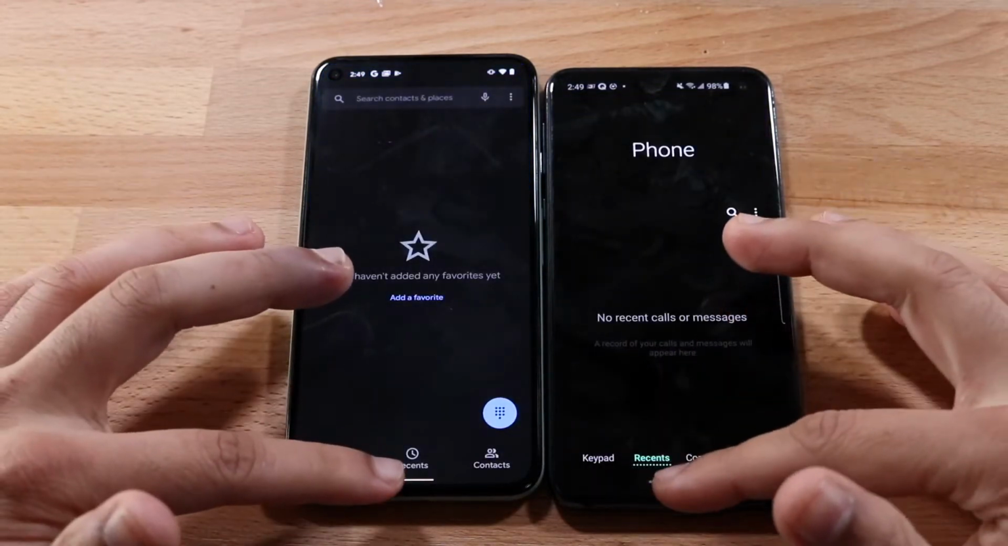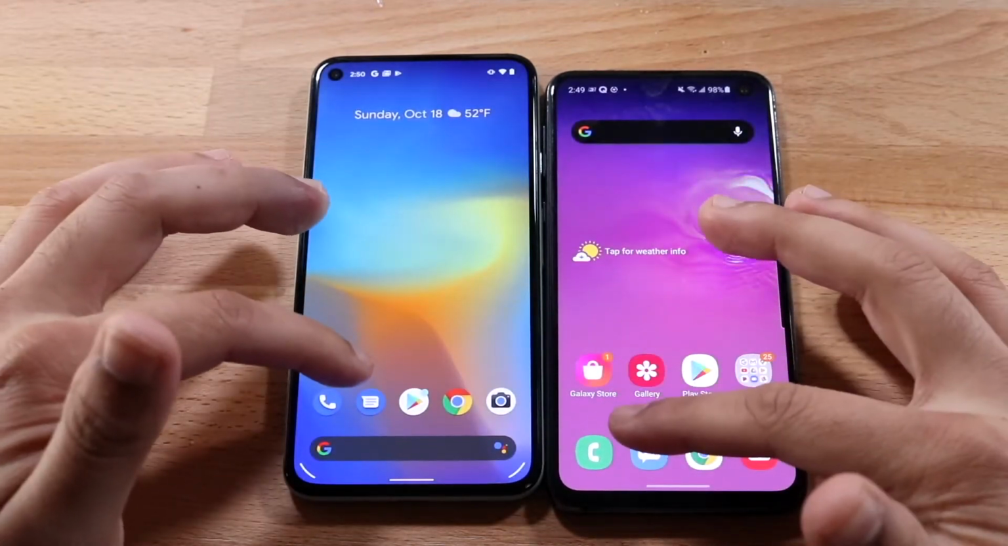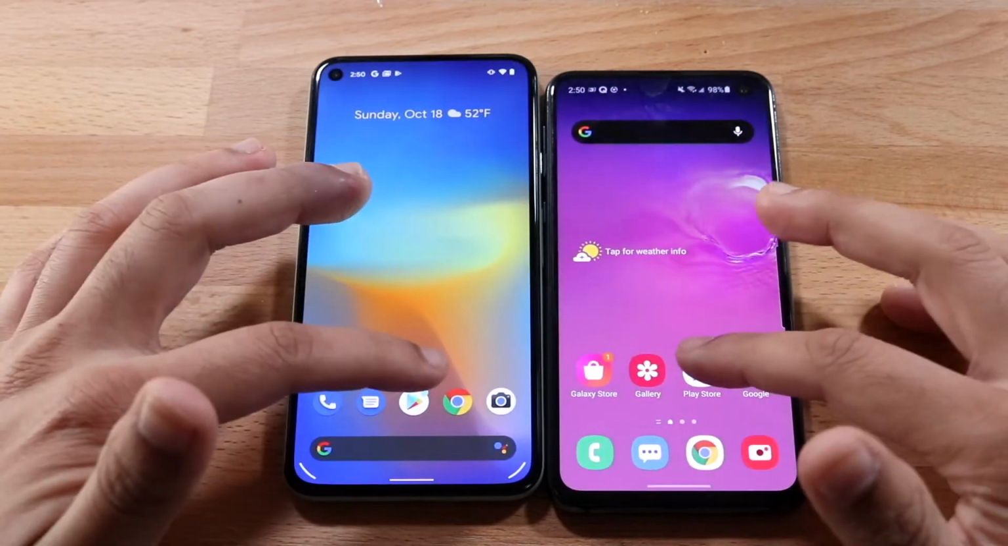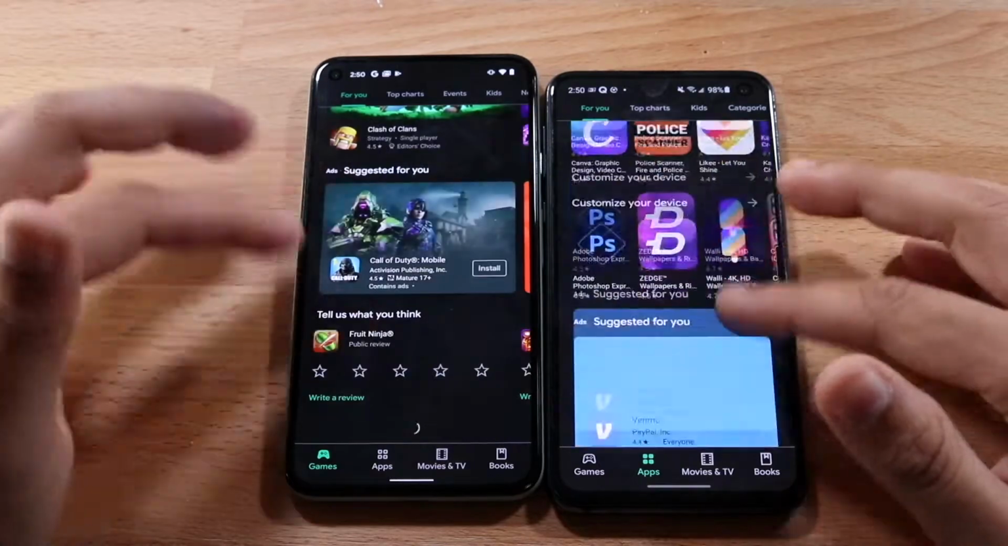Okay, I think the Galaxy S10e may have been a little bit faster. Scrolling out, you can kind of see about the same. Messages, 3, 2, 1. I think the Galaxy S10e was faster there too. Play Store, 3, 2, 1. And the Pixel 5 was faster to load up the Play Store.